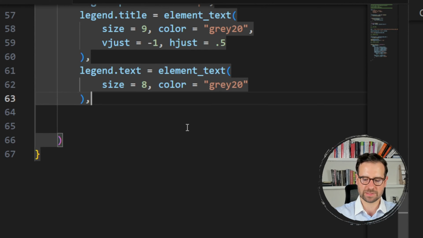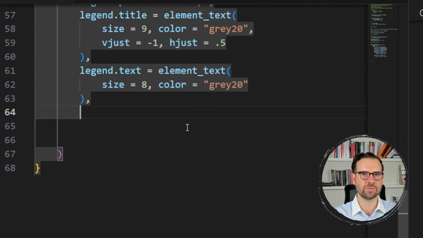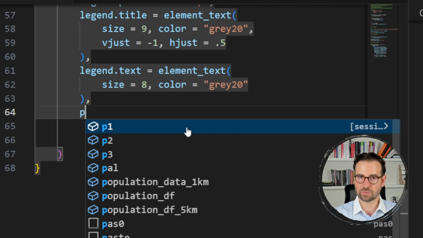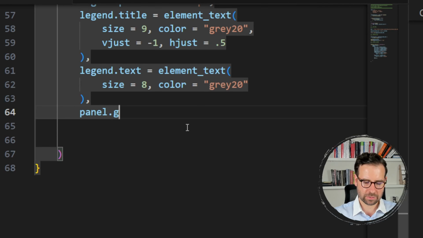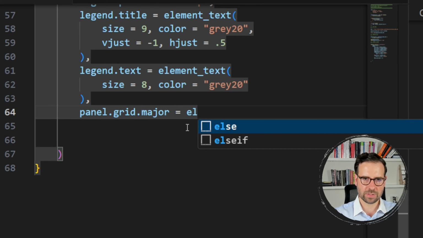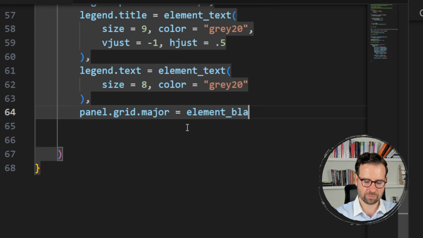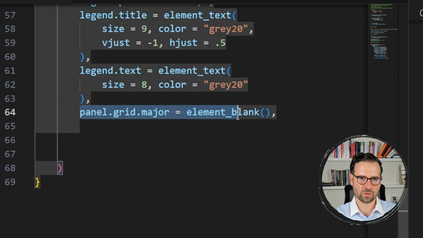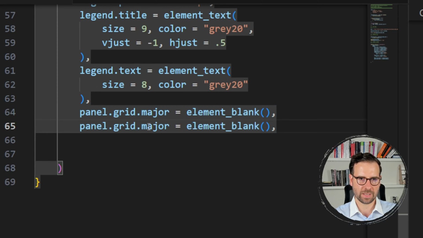We can also specify some other things. As I said, in the background, if you're using theme minimal, which we're using, you also need to get rid of some grids. And one of them is panel.grid.major. So this is the major one. Simply what we can do is to set element_blank. Element_blank. So once you do it for the major, you can also remove it for the minor. So you can just put minor here.